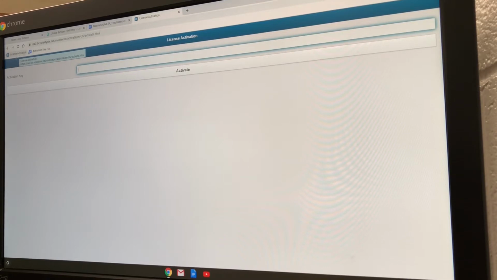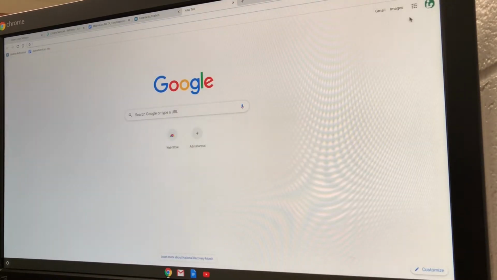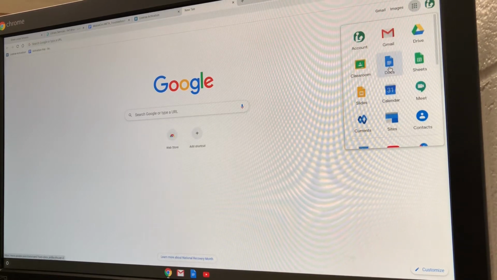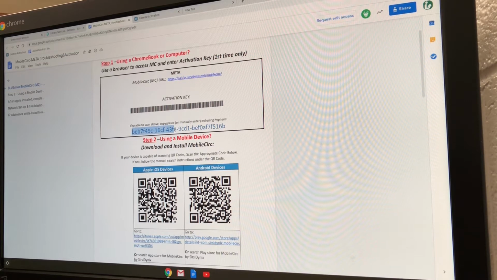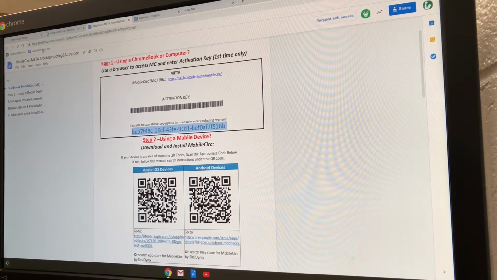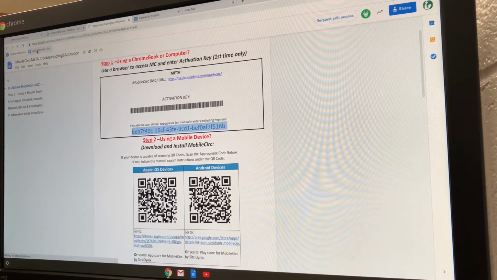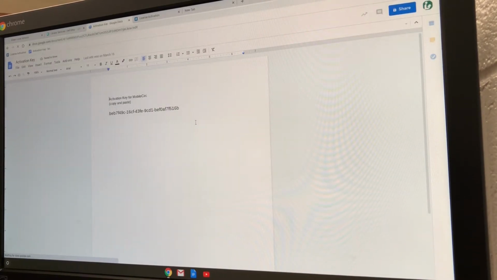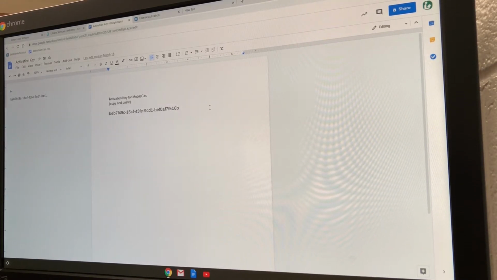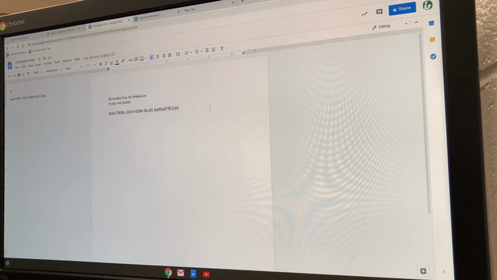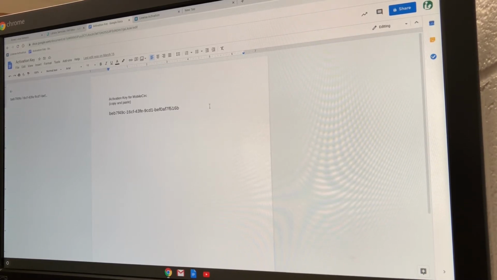The other thing I did is I opened up a new tab, and I opened up a Google Doc, and on my Google Doc, which I just named activation key, I copied and pasted the code, because what happens is Google will wipe everything out, and then you have to go to Meta Services and download the forms and go through the whole process all over again.